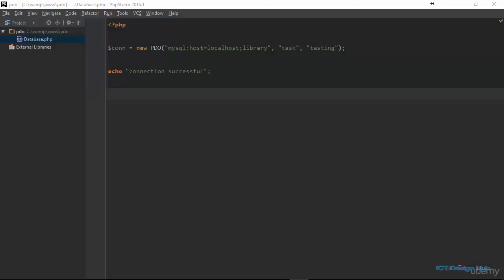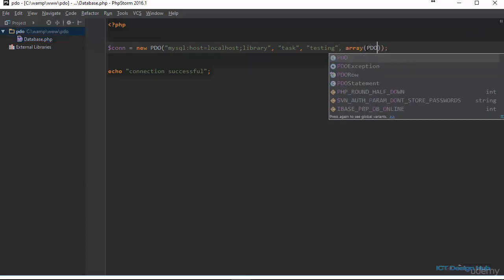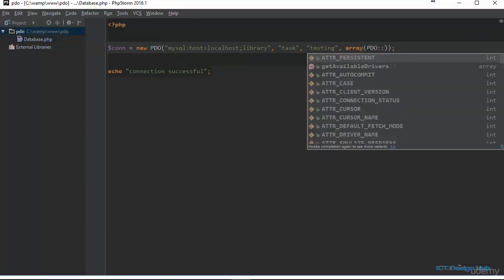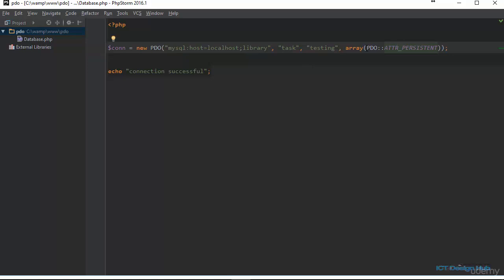Now that we have successfully established a connection to the database, let us tell PDO to persist our connection using the options array, to ensure that each time a request is made to the database from other scripts, a new connection is not created. Alright, to do that, we need to put a comma here and then create the array. In here, we say PDO, double colon, which is our scope resolution operator. The specific attribute that we're looking for is the attribute persistent. And we're going to just set the value equal to true.